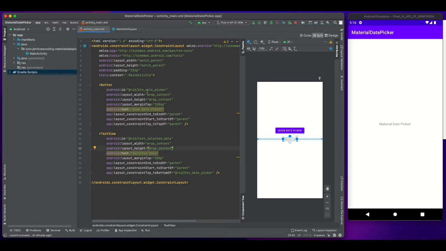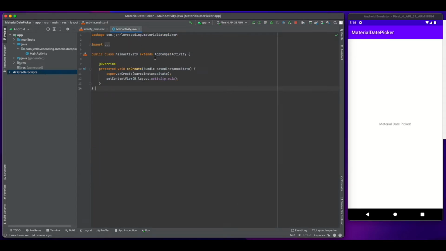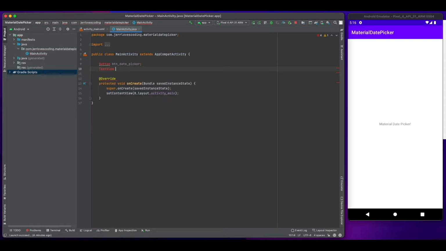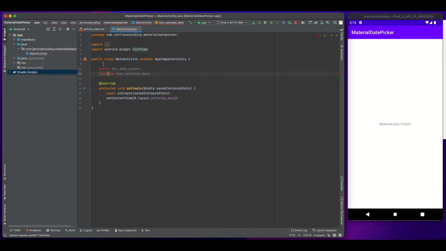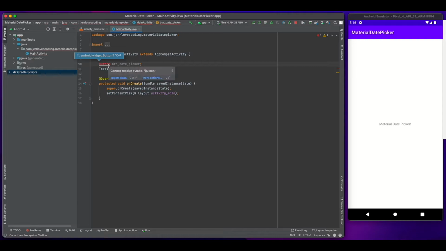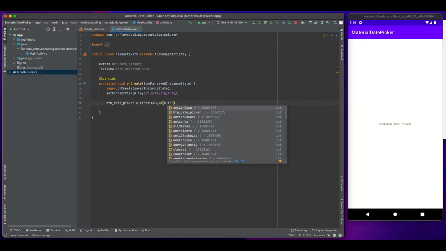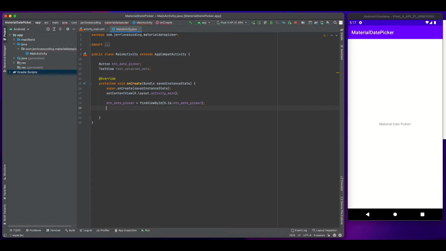That's okay. btn date picker and text selected date. So let's initialize both of them. Button btn date picker, and text view is, no, it was text selected date. Okay, and import this as well. Now let's give them IDs. btn date picker equals findViewById R.id dot. I keep on forgetting this. Text selected date, findViewById. This is the same basic repeating stuff.